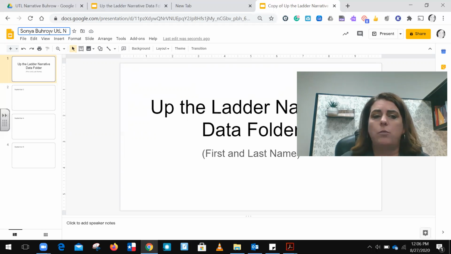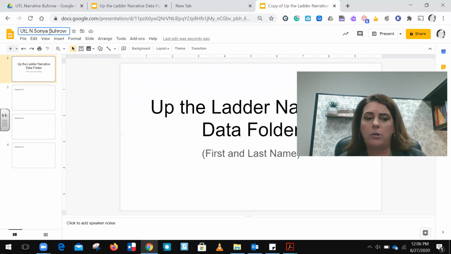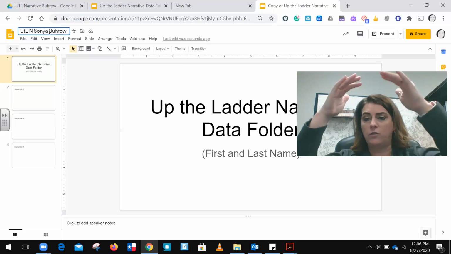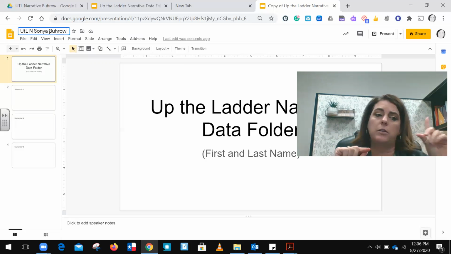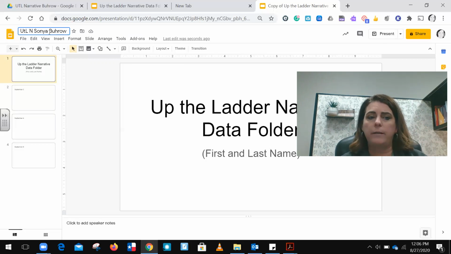Another way to do this would be to have them start with up the ladder narrative and then put their name afterwards. When they share it back, you need a consistent way to find it, because you're going to have to go into that shared with me and type it in. So maybe you want to start with up the ladder narrative, so that when you type that in, all the kids who shared this back to you have populated and you can find it and then go, oh, I need to look at Angie's or I need to look at Tim's. So just know that you want them to name it a specific way.